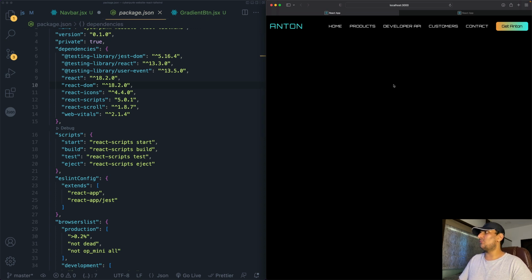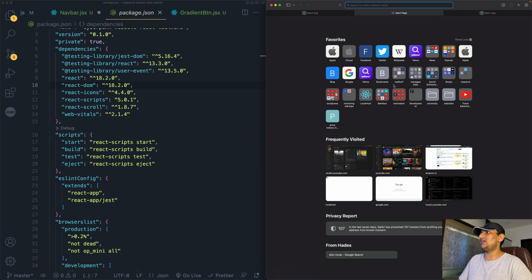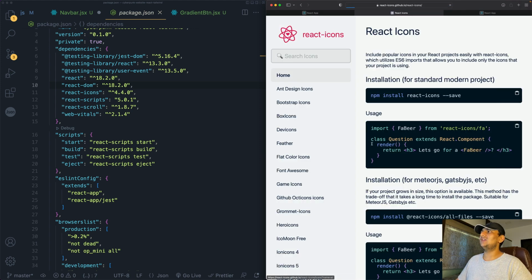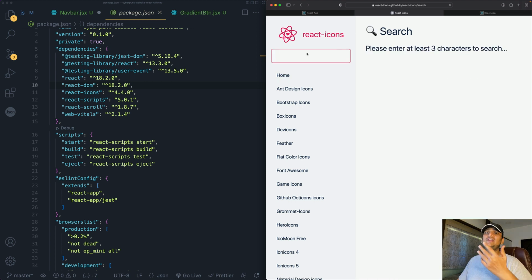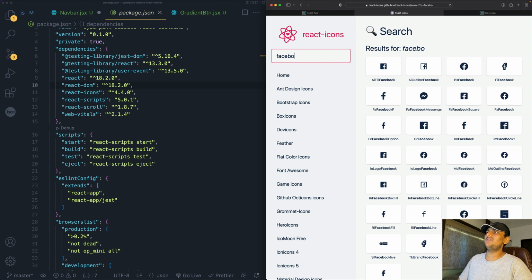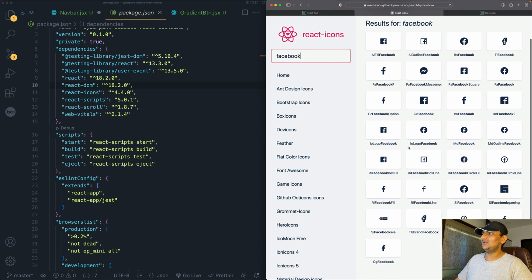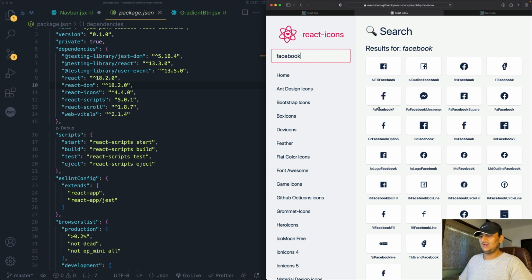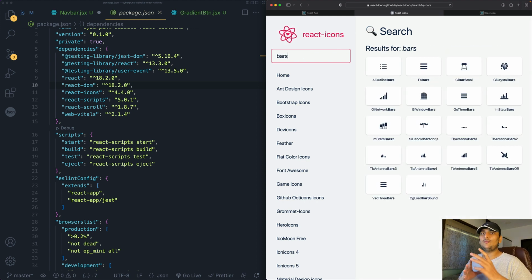Okay, let me show you how you can search for new icons. So I'll just open up a new tab and just do React icons and hit enter, click here, and you can search for anything you want. Let's say you want a Facebook icon, right? So just say Facebook, and you will get tons of icons, guys. Look at that, right? So how do you import it? So let's say we want bars, right? So for our menu, we want bars, and I personally like to use FA bars.